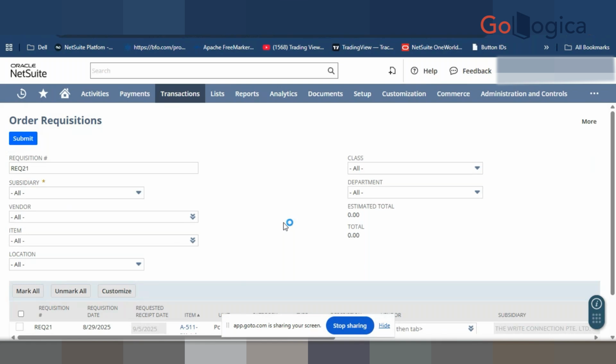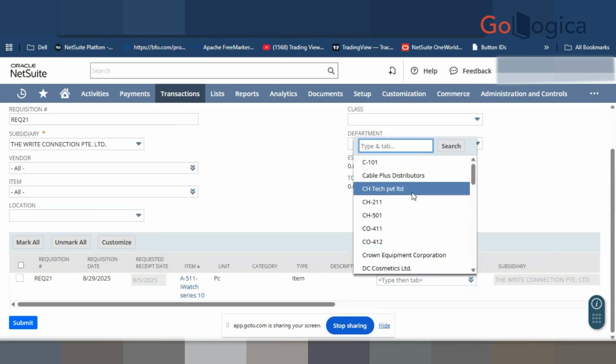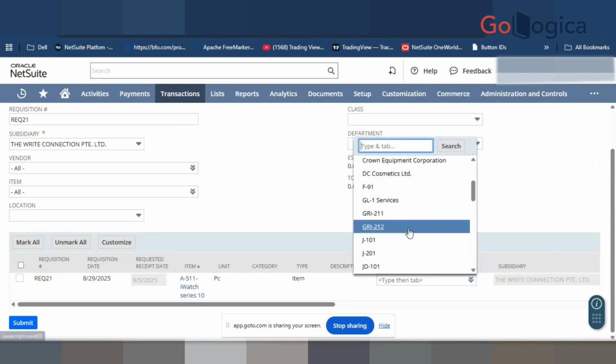So here now the order requisition is an intermediate step between purchase requisition and purchase order. Over here you will select the subsidiary for which you are getting it. And then vendor, you have an option here down. So we'll select it from here. From which particular vendor are you procuring? Now, you may have doubted how these lists of vendors are mentioned here.